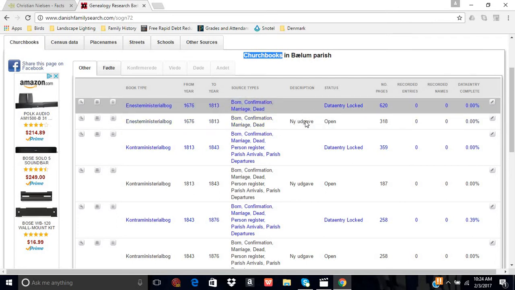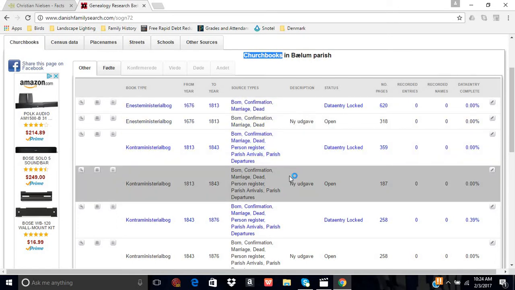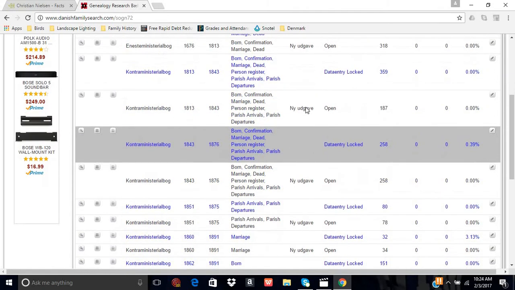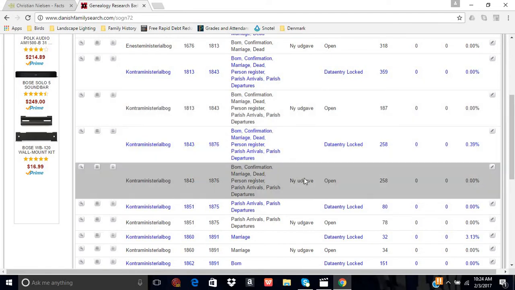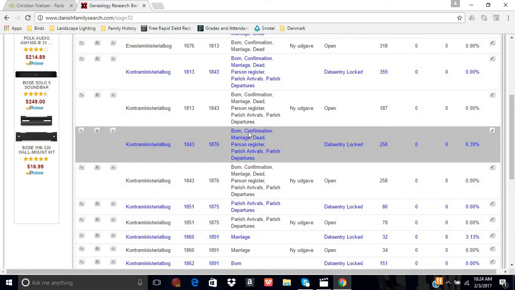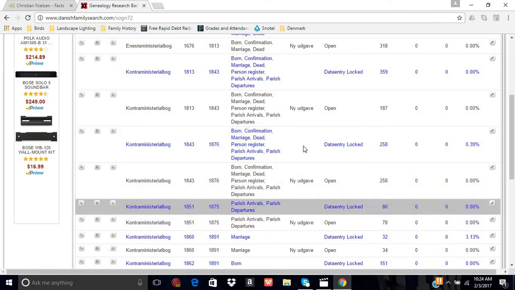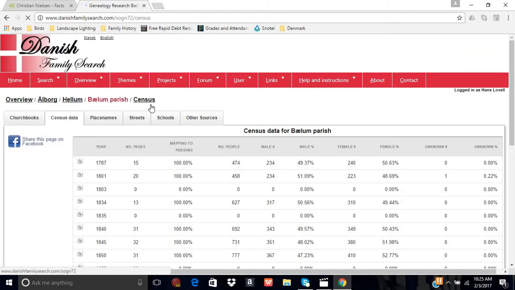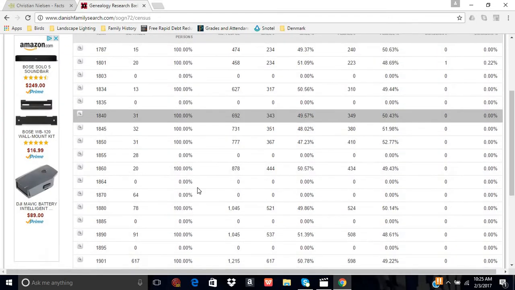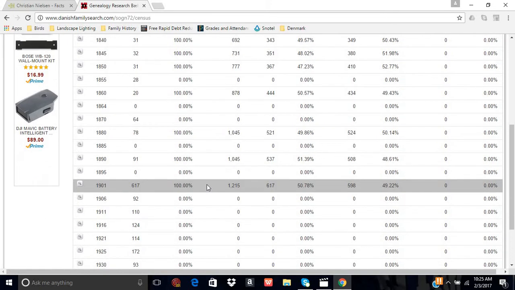There are two different sets of scans for most. The second one, this new Gave, those seem to be a little clearer, but if by chance they aren't all that clear, you can go to this other one and see if you can read that better. And I've found more information that way a number of times. But we're going to the census data. So we click on that tab and it brings up all of the census records that are available for that parish.